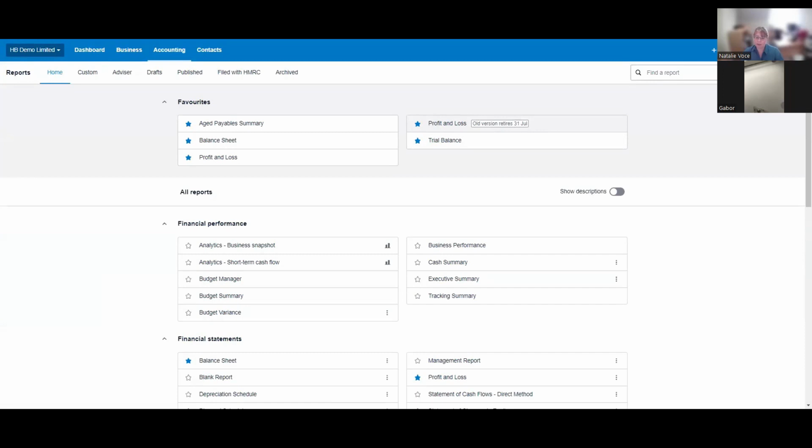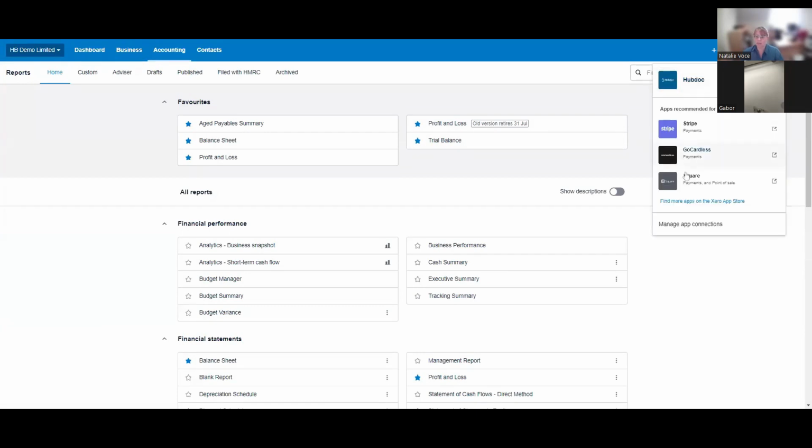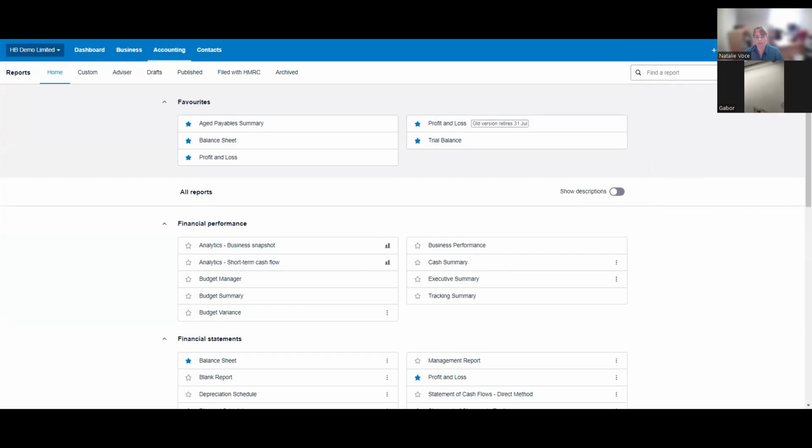I don't know if any of you use Workflow Max. It's an additional program, but if you do, just so you are aware, that will be retiring next year in June. So again, you may want to start looking at the additional apps to find something similar.